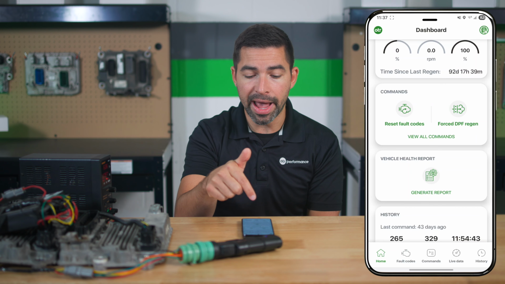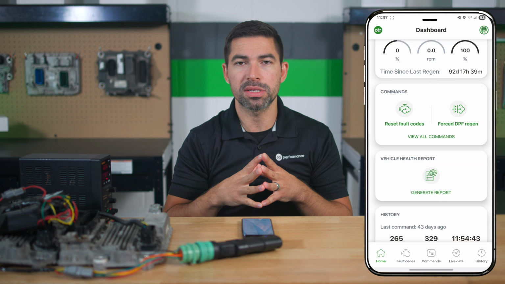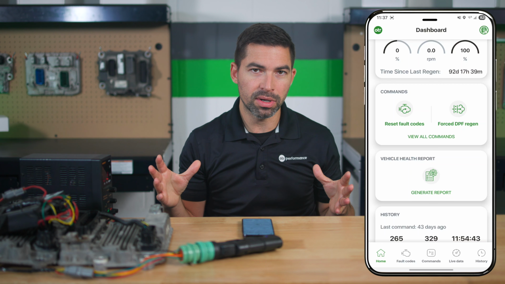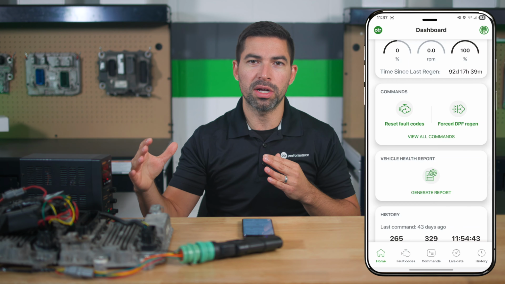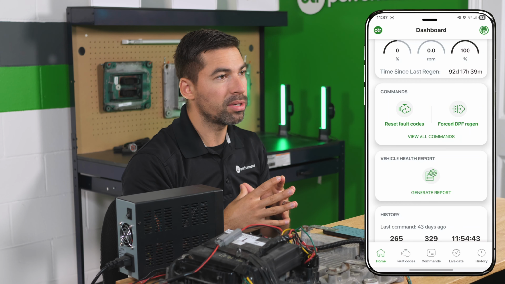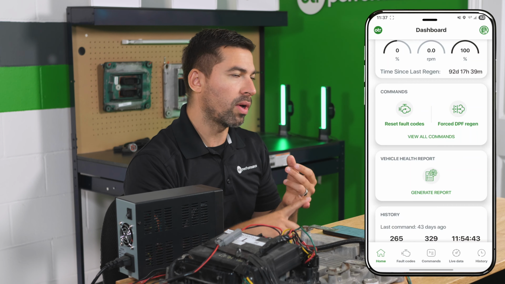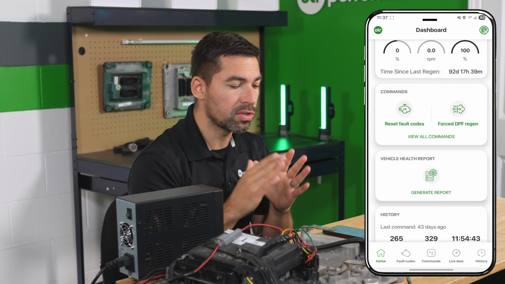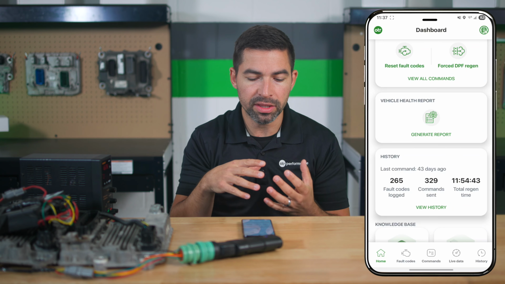You'll also get access to a vehicle health report, which is going to give you a very detailed overview of everything that's going on with your truck. You'll be able to see all the modules on your truck. You'll be able to see all the live data parameters. You'll be able to track your total engine hours, your mileage, and all your fault codes. Super helpful report. You'll track the history.